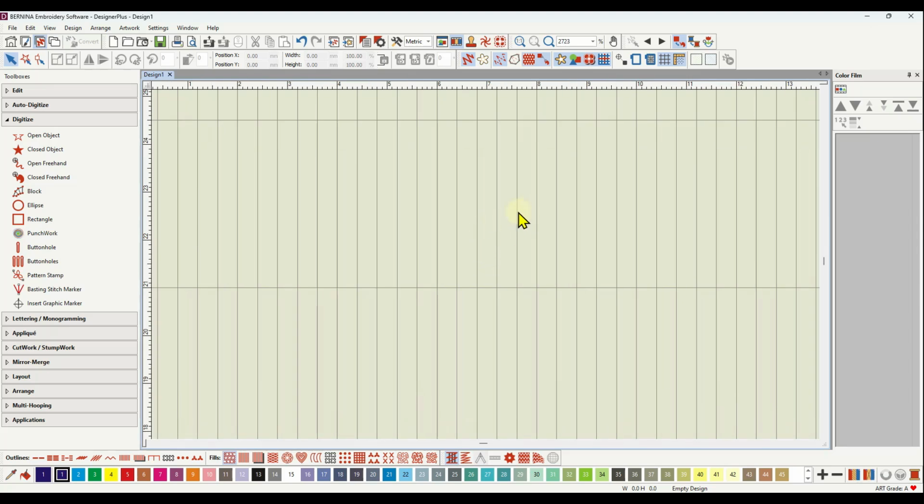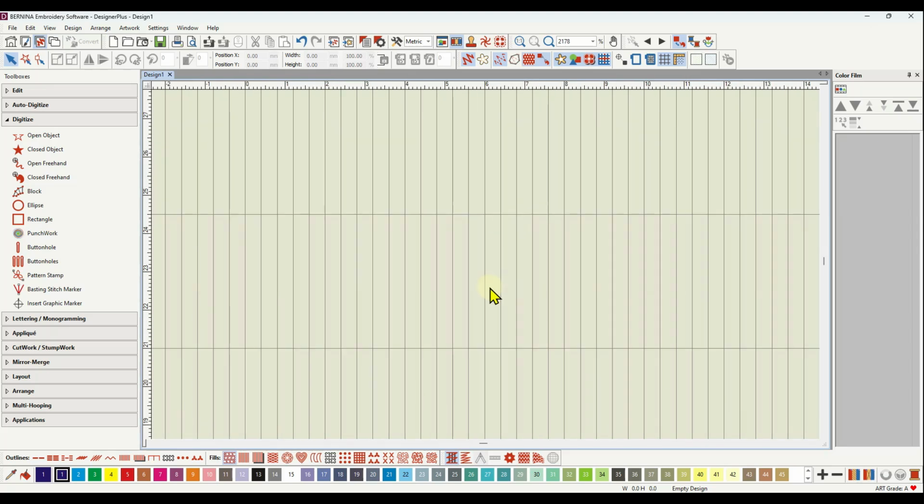Now that looks really weird, but I want you to zoom in so you can see those. We're going to use a single run as we're plotting our stitches manually. So we're not going to draw a rectangle and make a block of satin stitch. We're going to actually use single run and plot our stitches manually. This is how digitizers used to digitize everything in the past. But because we're doing a pattern stamp, it's going to speed things up once we've created our stamp.